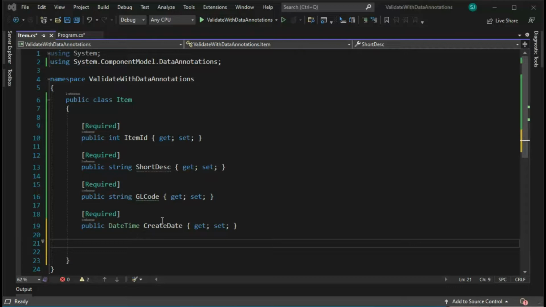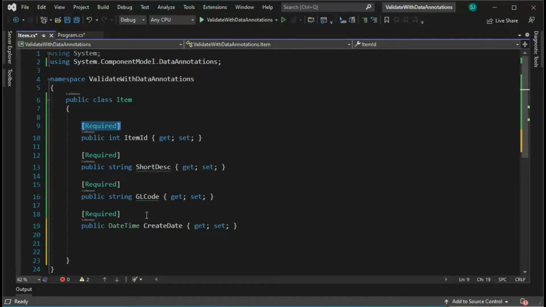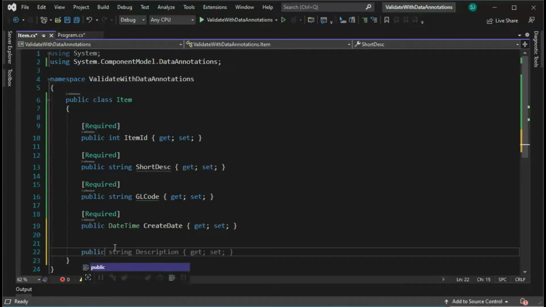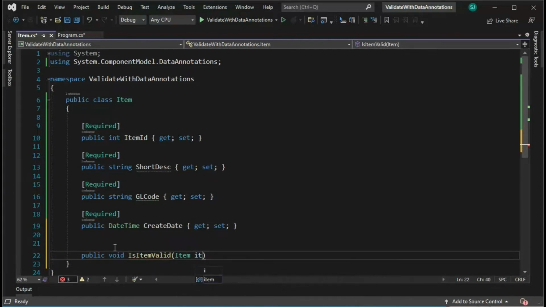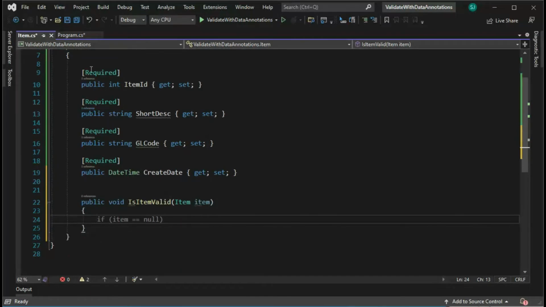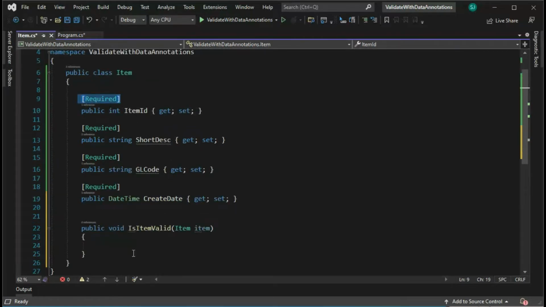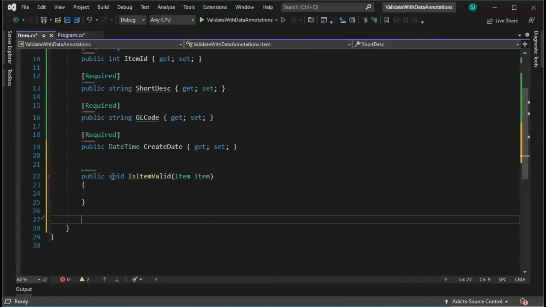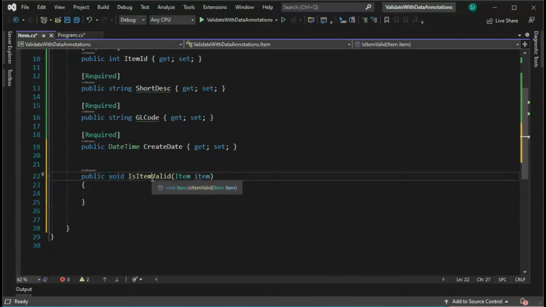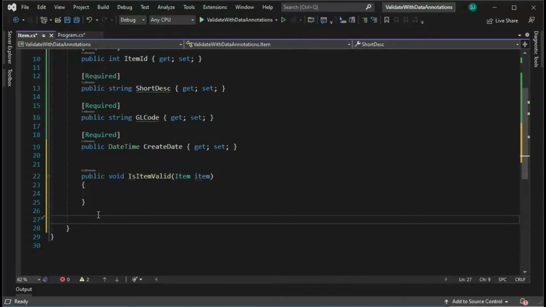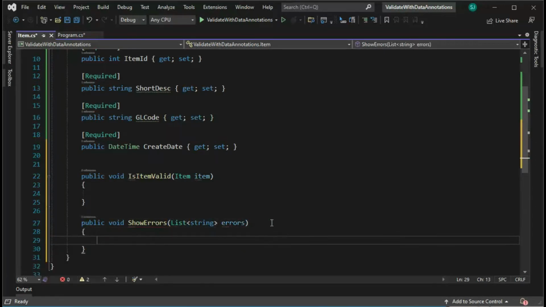Let's now add two methods to test these attributes and see if it's valid. So we've got two methods we need to write. First, public void, we're going to get back to the return value in just a moment, and we're going to call this IsItemValid. Its input is going to be of type Item, and we're going to call that variable item. You can imagine these attributes that we've assigned to this class are now going to get tested in this IsItemValid. This method should return a list of errors if there is indeed an error. We'll get back to this in a moment, but the next method just prints out the error messages. So public void ShowErrors, and it just takes a list of strings, errors, and I'm just going to print them to the console.